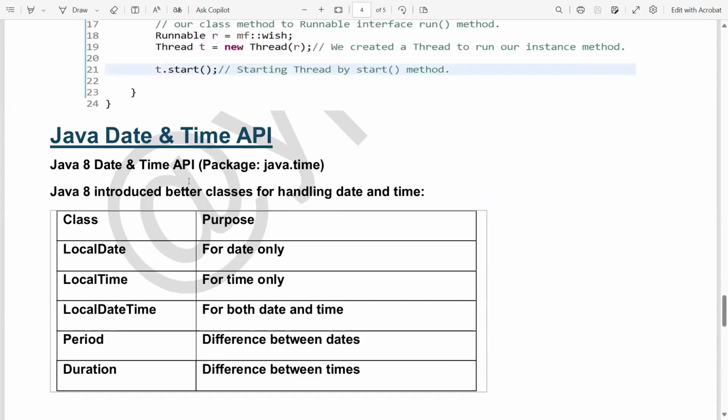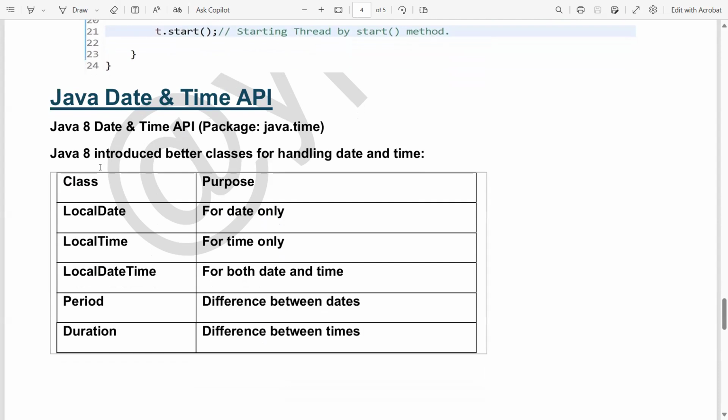So here, the Java 8 date and time API is a completely big release for date and time API. Java 8 introduced better classes for handling date and time. The LocalDate class is only for date; it performs and returns only date. LocalTime performs and returns only time. It creates separate classes for different purposes. LocalDateTime returns both date and time.